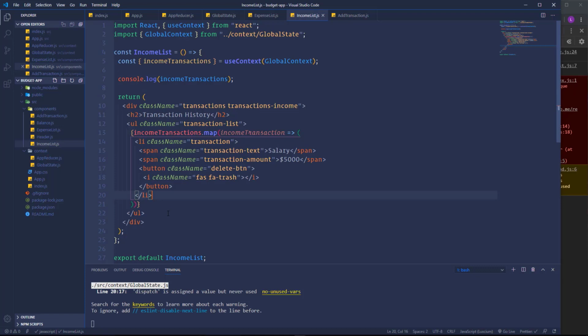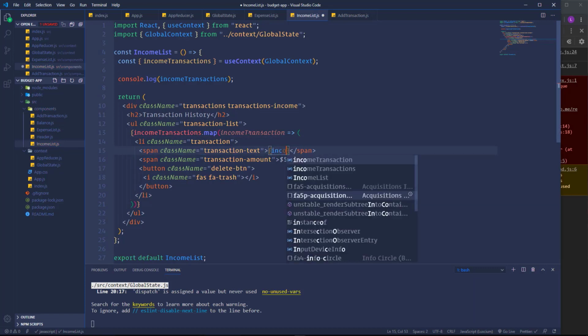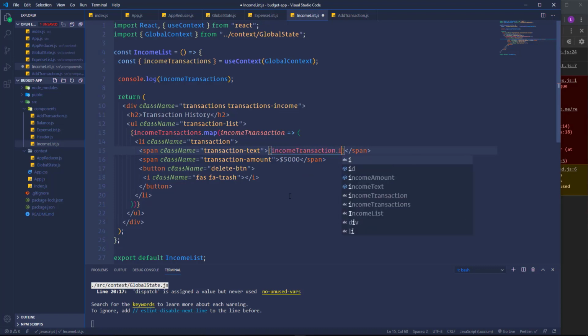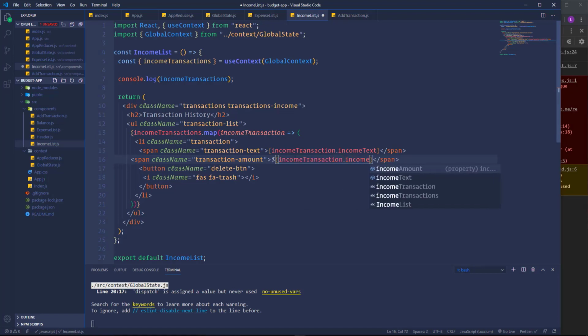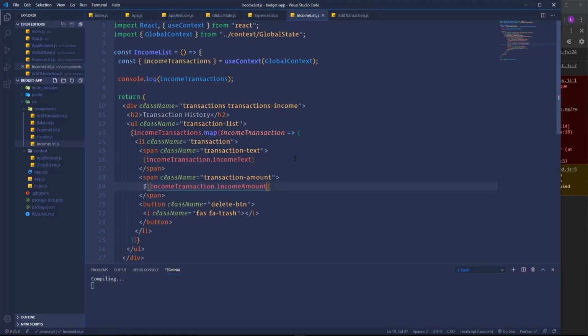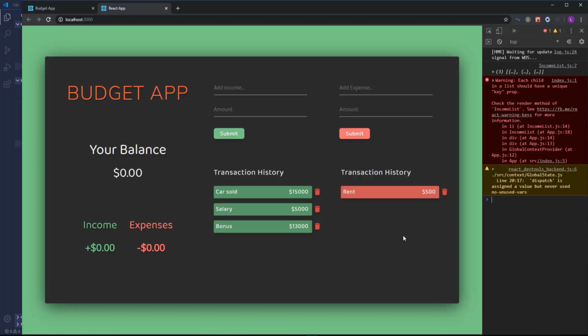So instead of that hard-coded text and amount, we have to pass here income transaction with the income text property. And in the same way, we need here income transaction with the income amount property. So as you can see, we have here all three income transactions.